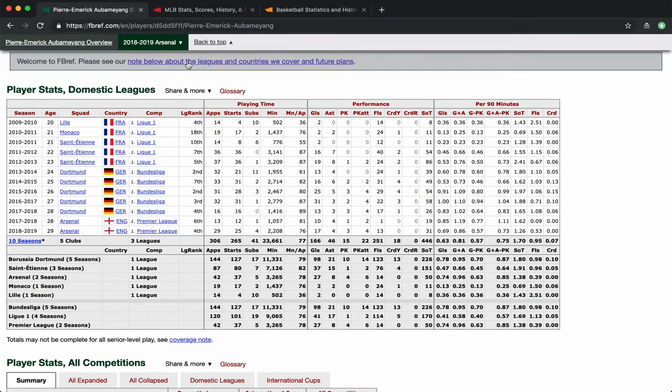So right away here with the domestic leagues, you can see that Pierre-Emerick Aubameyang played in more leagues. He's played in 3 different leagues for 5 different clubs. And under the table, you can see all of his totals for each club and then for the leagues. But this is just his domestic totals.